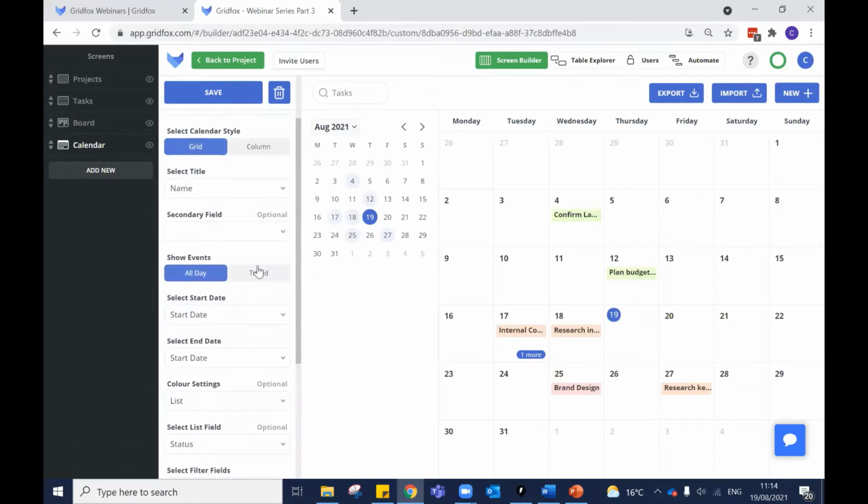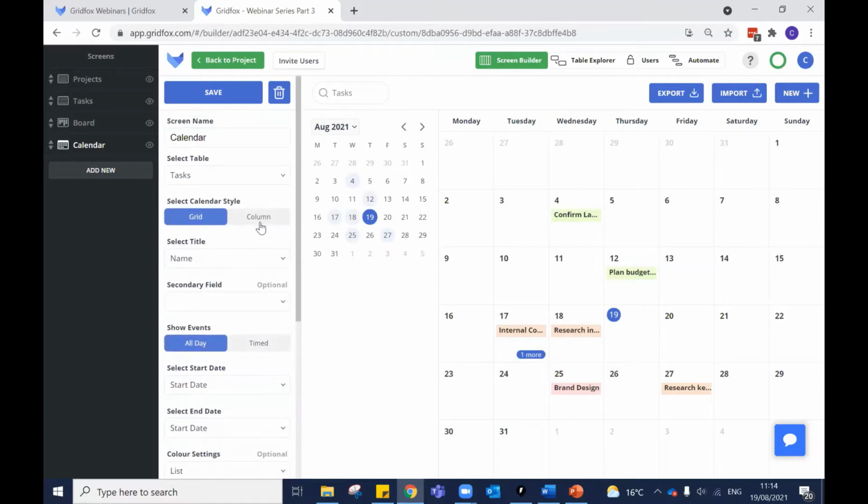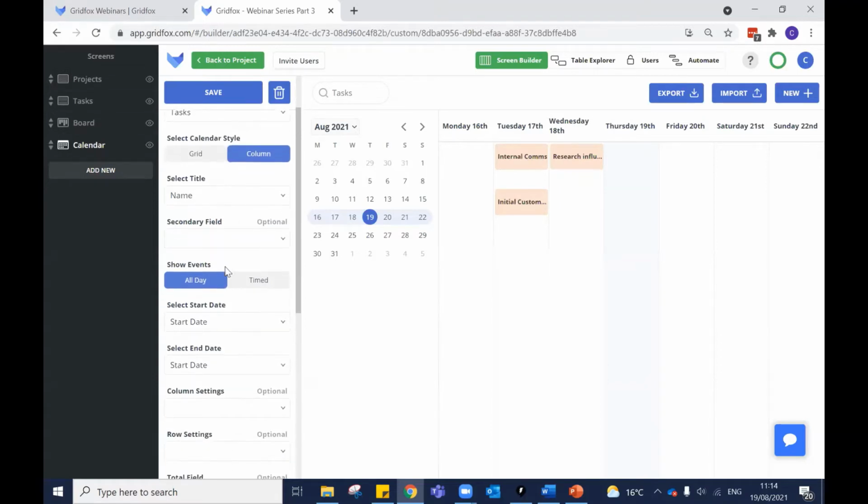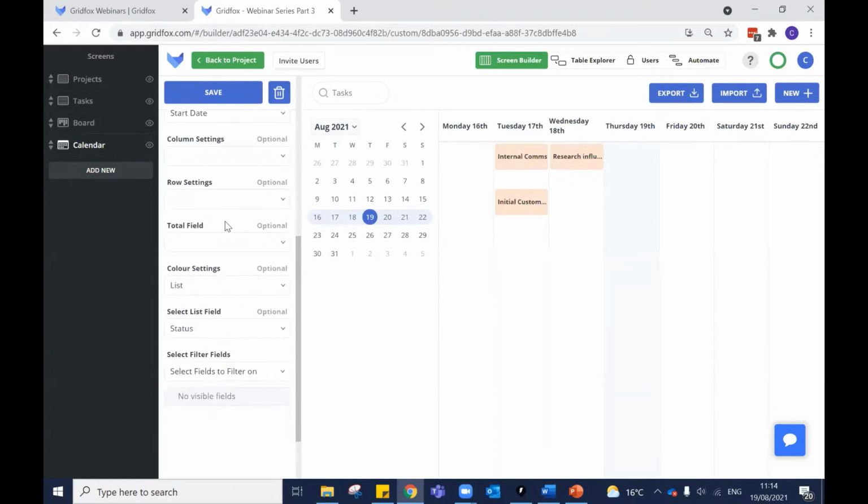Now, the other thing that I said I'd come back to is the column style. So if I click on that and save it in there, as I mentioned before, it's showing me a 7-day week in here. So if I've got loads of tasks in one day, it's just going to be easy to review it in this way. Again, if I'm under short timescales as well. So that's the calendar, pretty much covered.